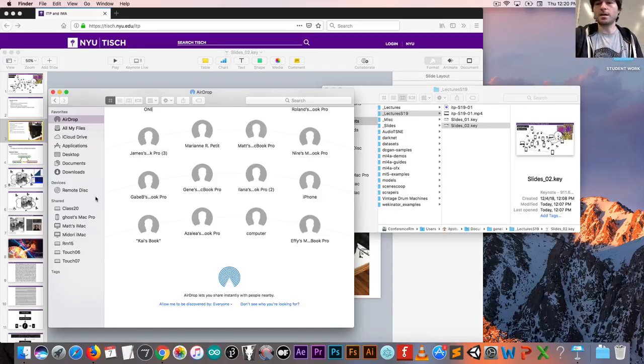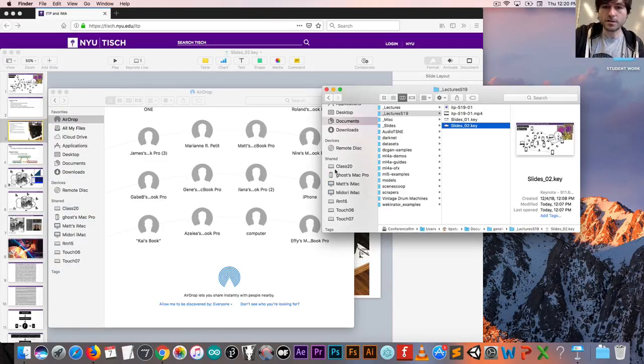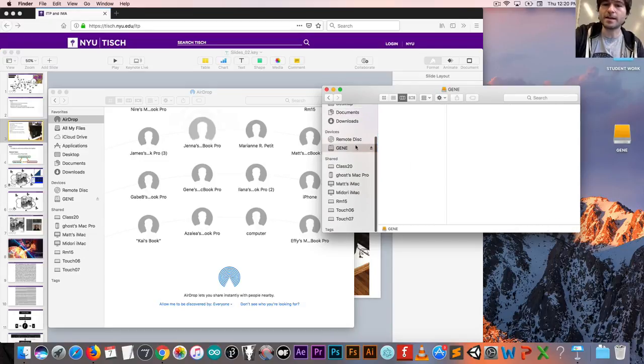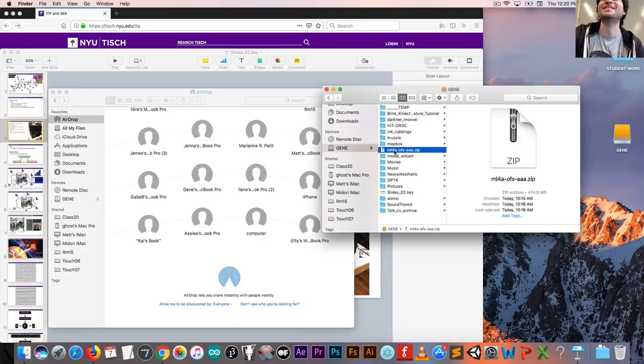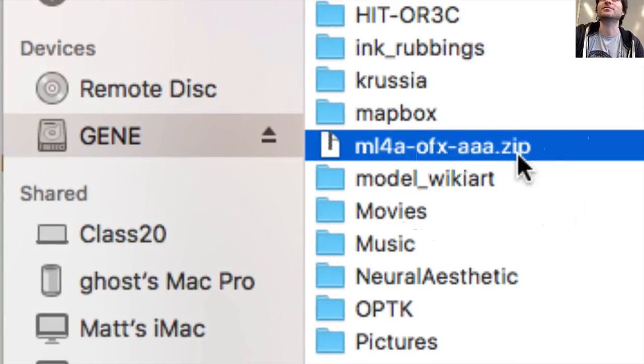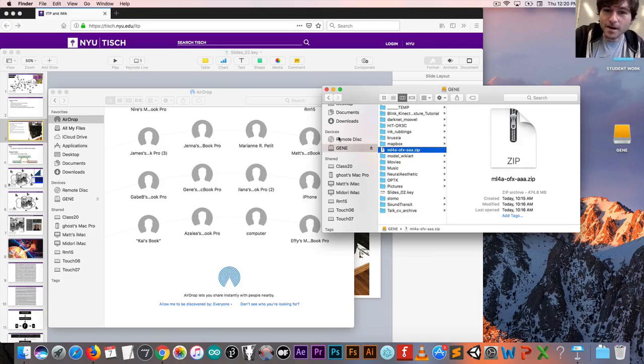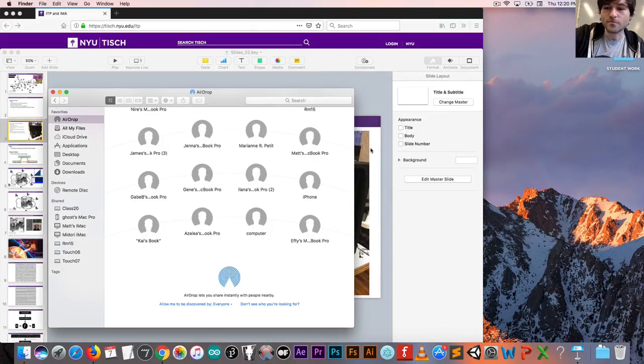I'll start going this way to Ilana, right? Okay, hang on a second. So the file that you want to grab is this file right here. I'll show you in a moment, as soon as the hard disk pulls up. It's called ml4a-ofx.zip. Please don't take any of the other stuff. This is the file that you want. Okay, so I'm going to pass this around. I'll start over here, and then maybe we can skip for a few.